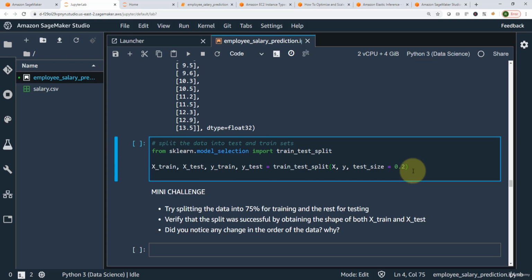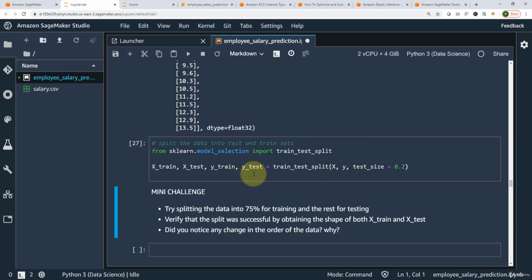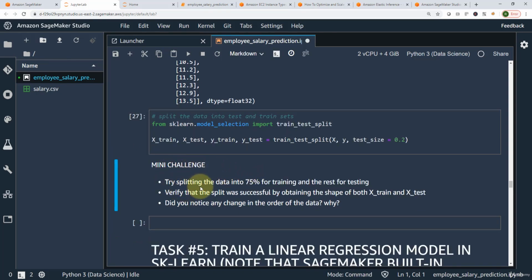And that means that 80% will be allocated for training. And that should return X train, X test, Y train, and Y test. Okay, let's press shift enter. Here we go. And now it's time for a mini challenge.